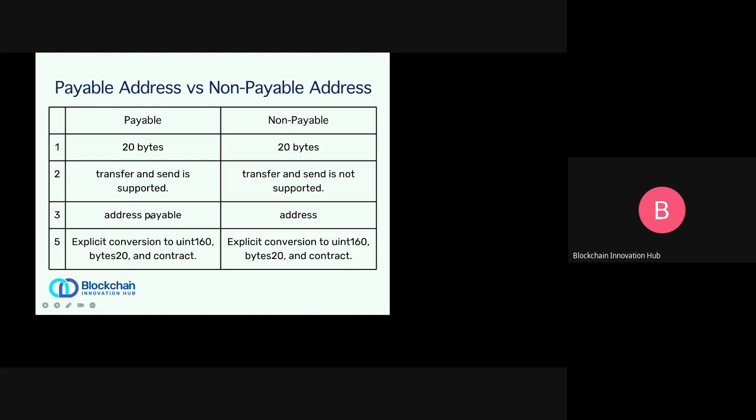Then the next thing again is that we can convert payable address to uint160 and also a contract. Don't worry, we still have to come back to this particular slide because it's just an overview of what we'll be doing.